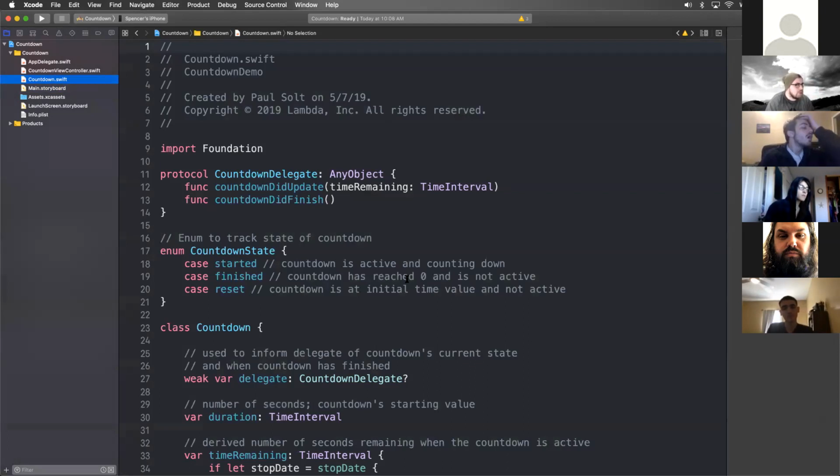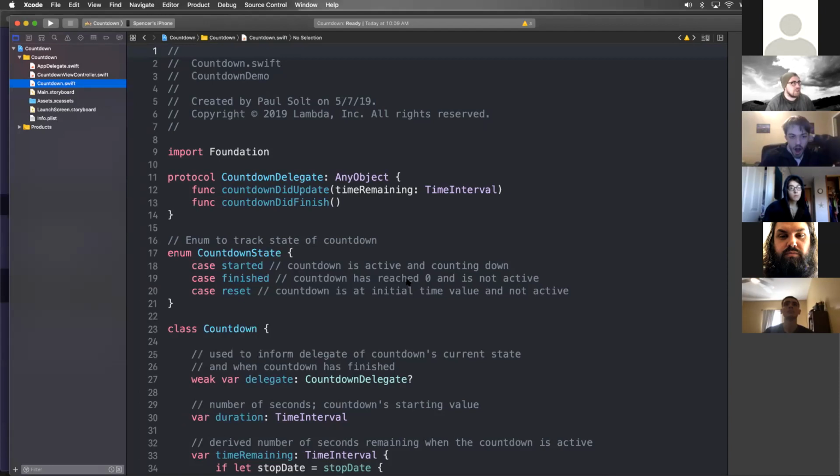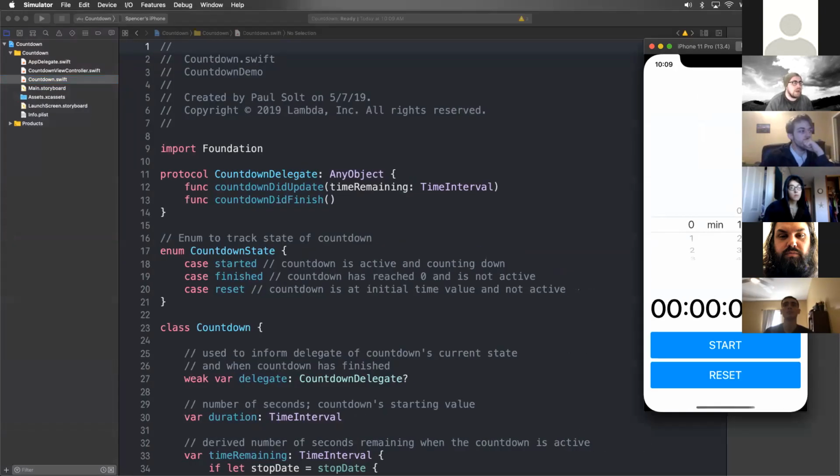This has a lot to it, and I want to talk about timers here. This countdown is essentially the object that's going to, behind the scenes, not necessarily in a visual sense, be the thing that's keeping track of this whole functionality of the timer counting down, whether the timer has started, if it's finished, if we reset, and we can see that here with this countdown state.